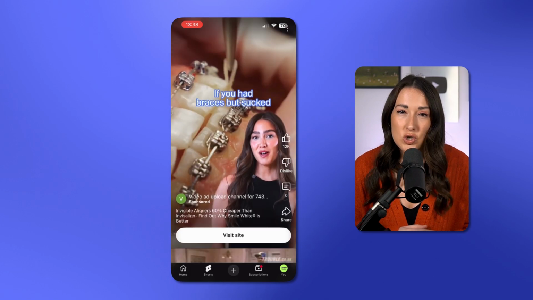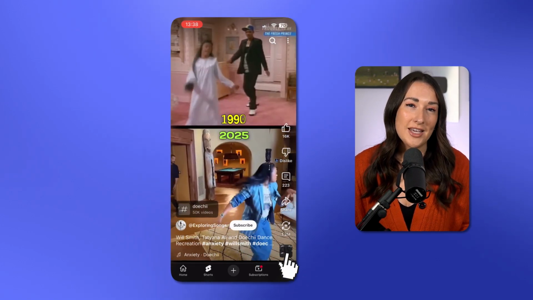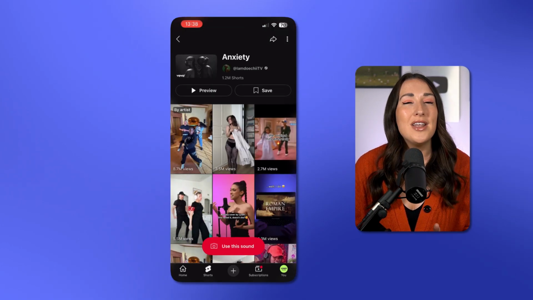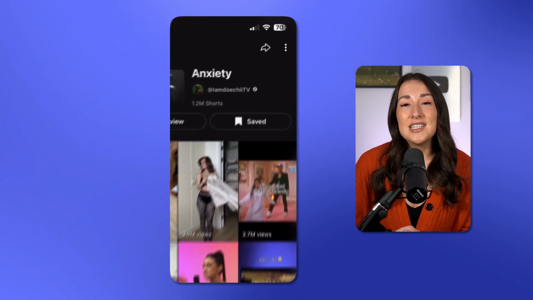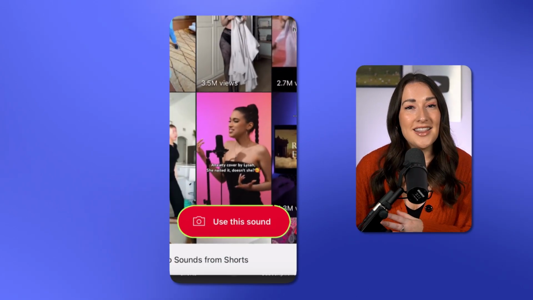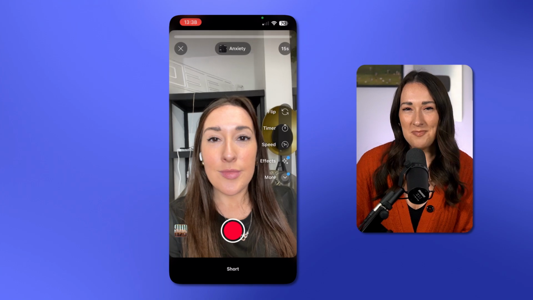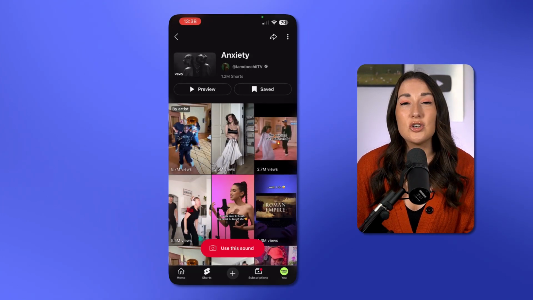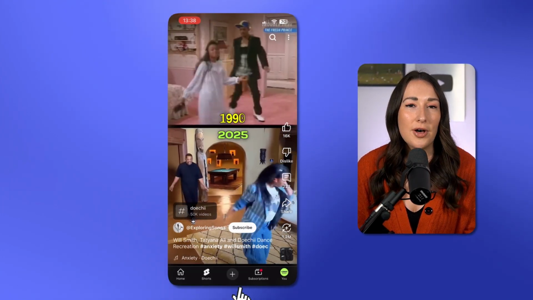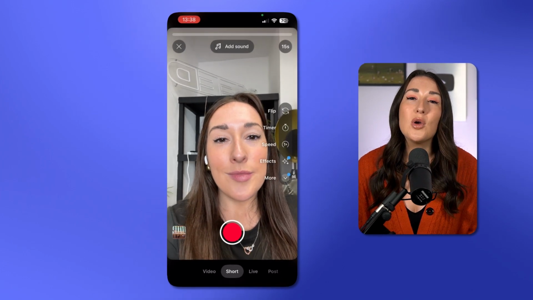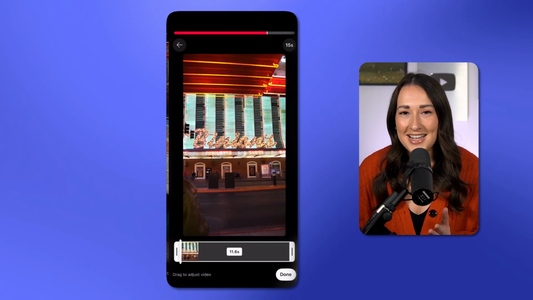So if you're scrolling through the Shorts feed here and you find a song that you like, you can click on the icon for it down in the bottom right-hand corner. Then you can tap save or use this sound and then add that to your YouTube Short. Another way here to add trending music to your shorts is to tap the plus sign down the bottom and then you can film your video or you can upload it right from your camera roll and then hit done.